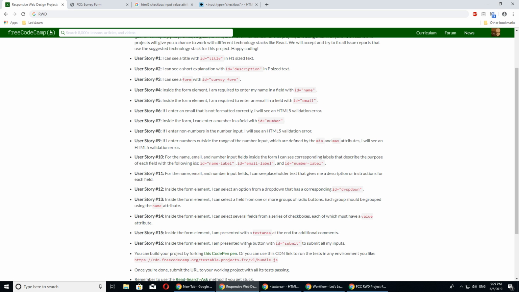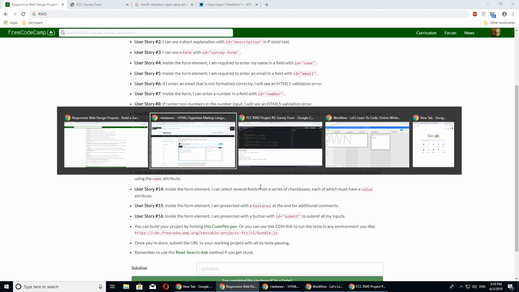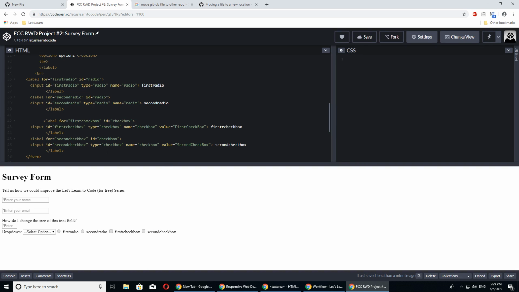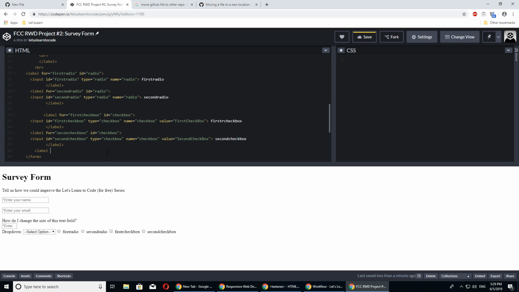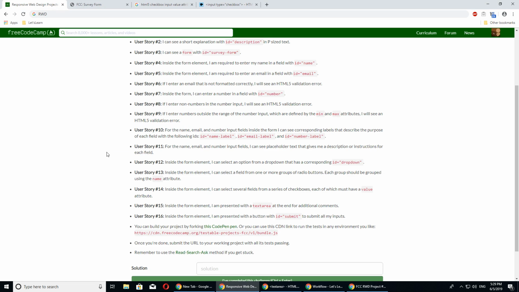Okay, inside the form element, I'm presented with a button. So, label for something, text label, text area ID name, blah, blah, blah. Okay, so let's try that out without looking. So again, a label for text area, slash label, and then text area. Was that how it was formatted?